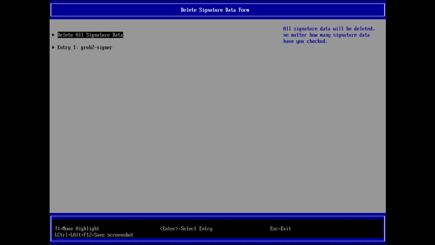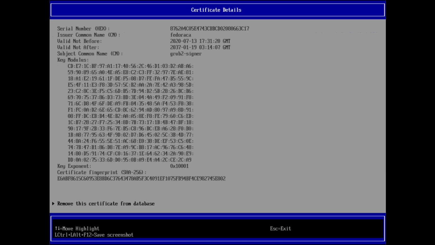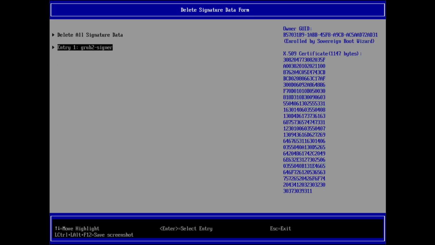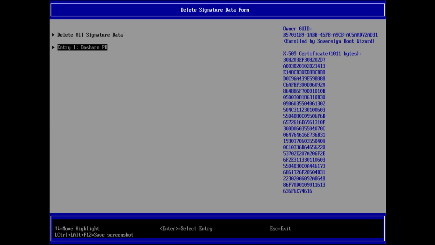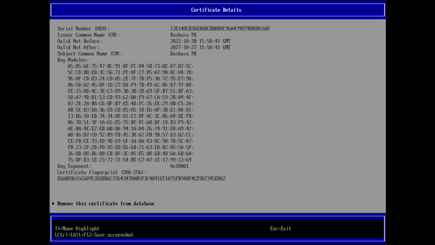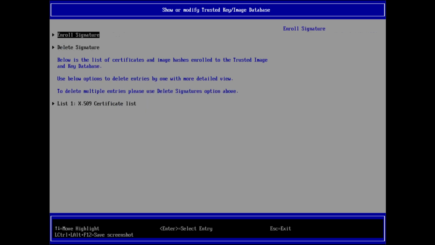Then we have those certificates, for example, the GRUB2 signer that we chose to trust earlier, and we can also remove this certificate from the database if we wish to. And now this is the Dasharo PK, which I added as trusted. But of course, for presentation purposes, I can just remove it, for example, like this, and it's also gone.